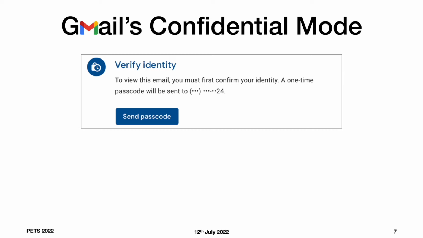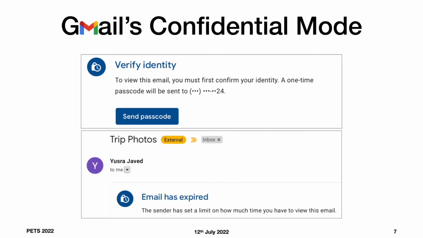In case the sender deletes or revokes access to the email before the set expiration date, then the recipient would see this window upon clicking on the confidential email. This will say that the email has expired.